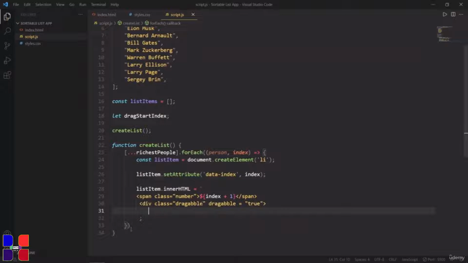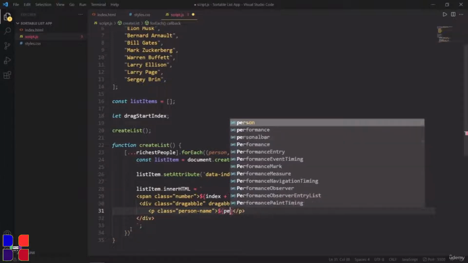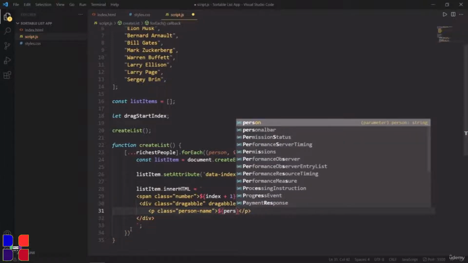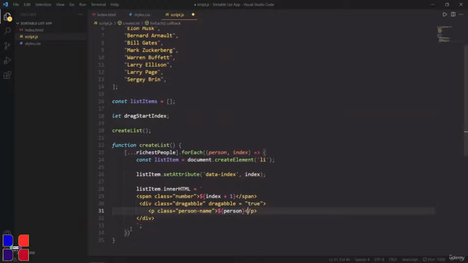Now I'm going to place a p tag here, that is the paragraph tag. Let's close the p tag, and let's also close this div tag. To this paragraph, I will be assigning a class name of person name, as it will display the name of the person. And again, I have to use a variable here, so I will be using the dollar operator, say person.